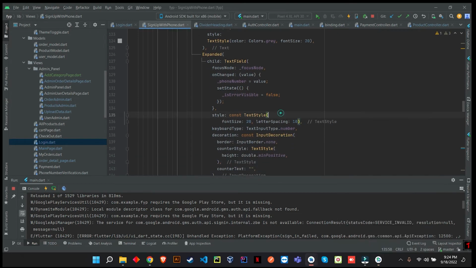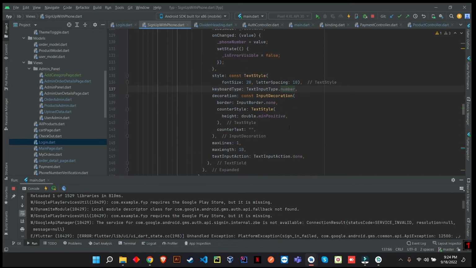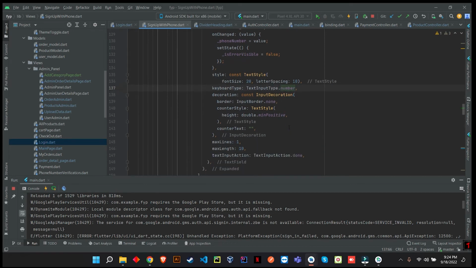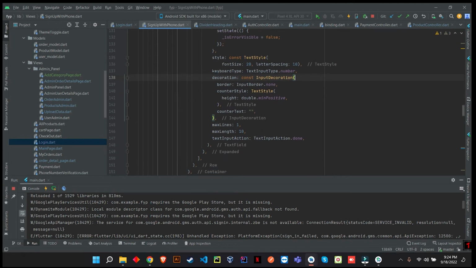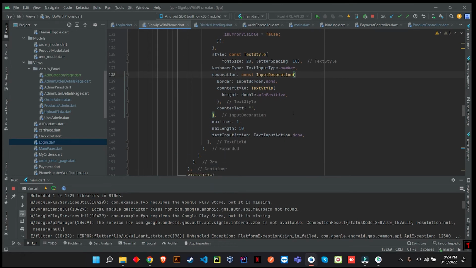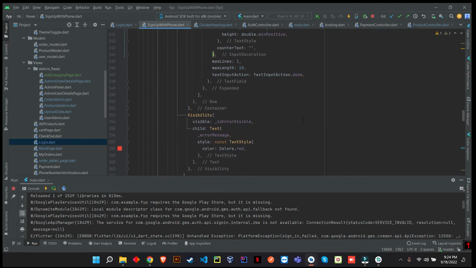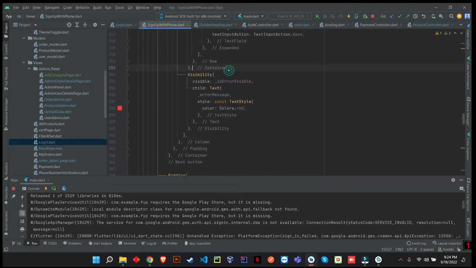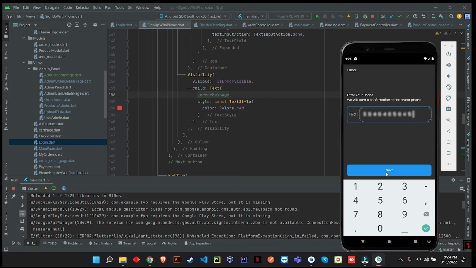So after that, this is the letter spacing of 10 with font size as 20. The text input keyboard type will be integer, and there's some other stuff that has been initialized just to decorate the field. So if any error occurs, the error will be shown as the error message. And for instance, let's say I put in next.